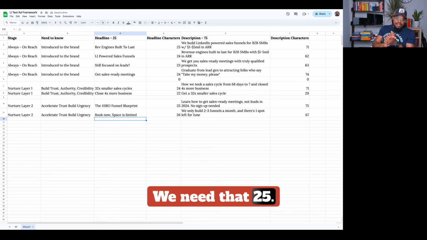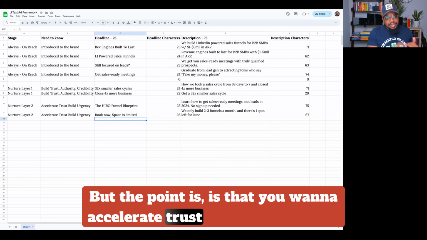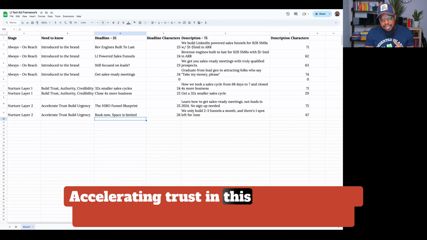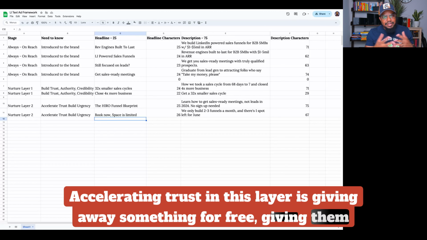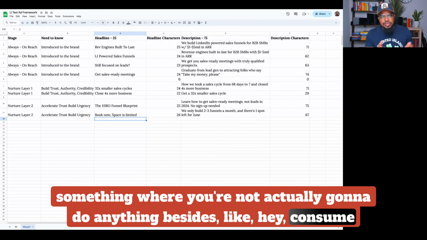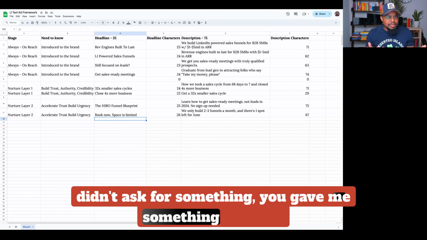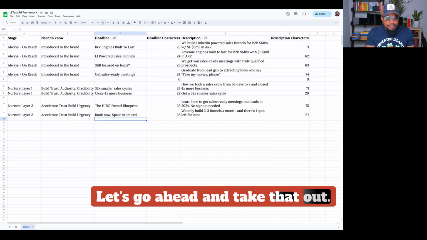We need that 25. But the point is that you want to accelerate trust and build urgency. Accelerating trust in this layer is giving away something for free, giving them something where you're not asking them to do anything besides consume this content. And then from there, they're going to build that trust in you: you didn't ask for something, you gave me something of value.